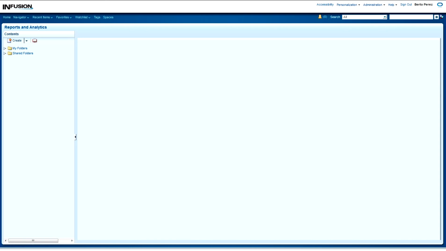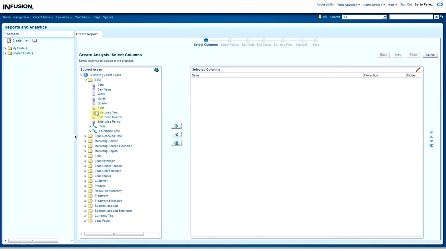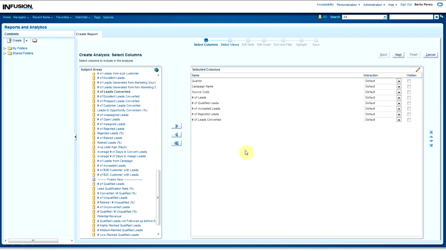Now, in the pop-up list of subject areas, I'm going to click on Marketing CRM Leads to create a new report in this category. And in this instance, I'm going to click on Quarter, and then click the right arrow to add the quarter field to the selected columns list. Now, I'll repeat this process to add other important values to the selected field list.